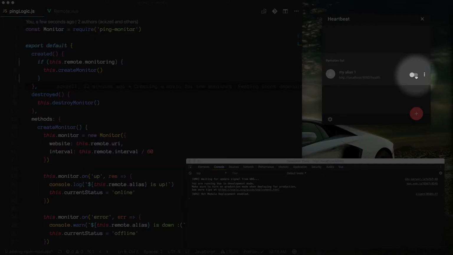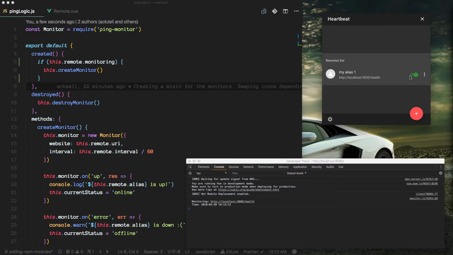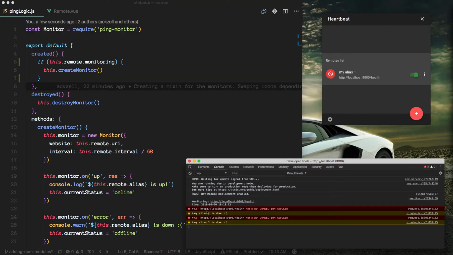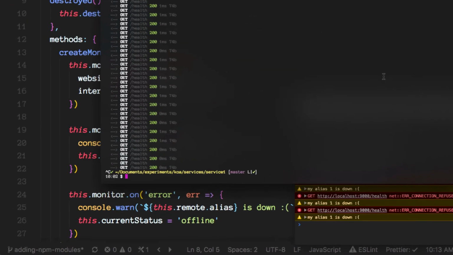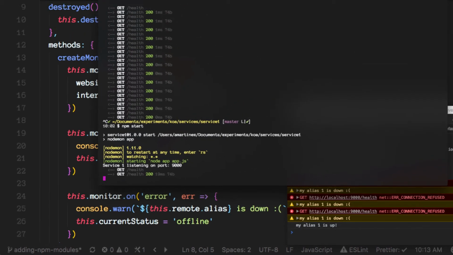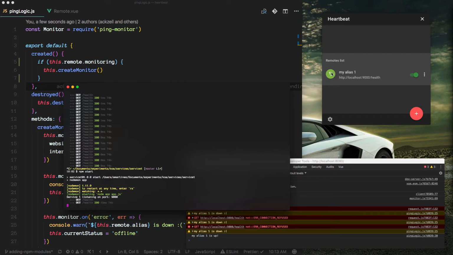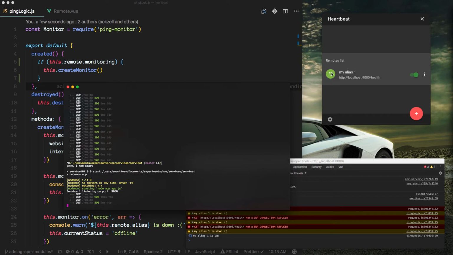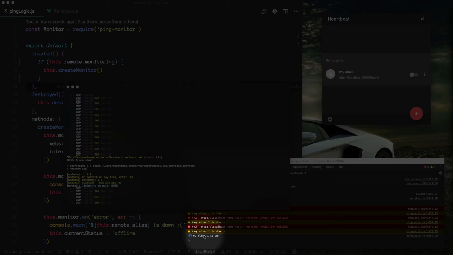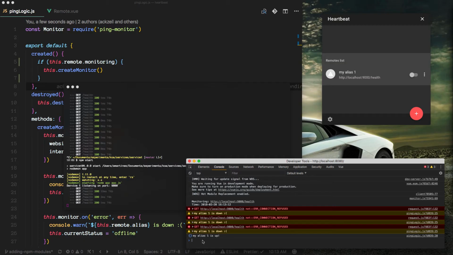Then we want to turn the monitor on, or the remote on. You'll see down here on the console that the monitor was created, and then some messages are appearing here. So no functionality changed on that part. We can turn on that service here, and you'll see that the icon changed here. So that looks good, and let's now turn it off, and we should expect that no further messages are being logged down here.